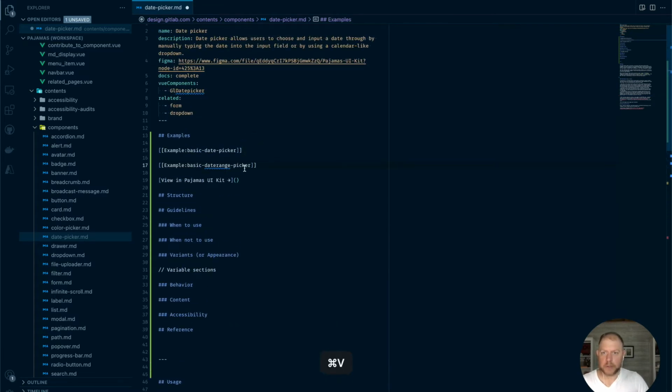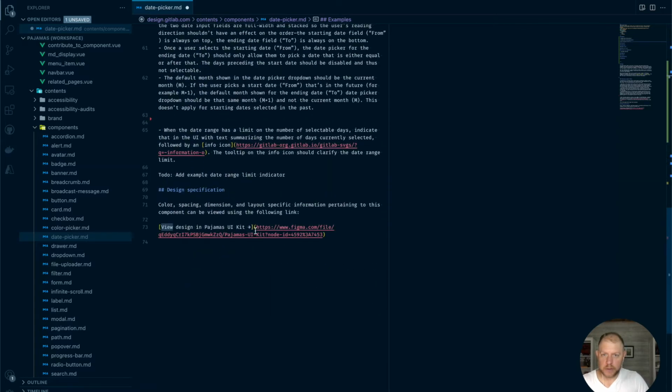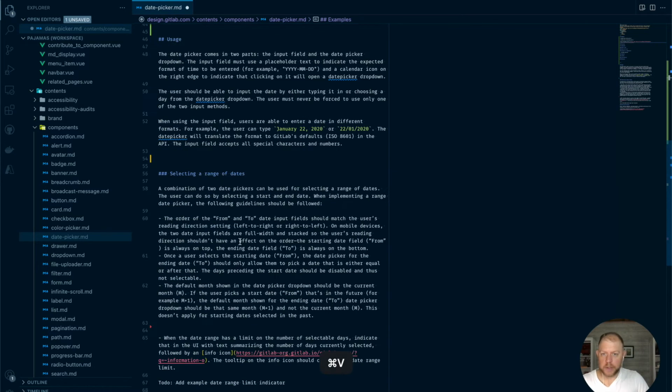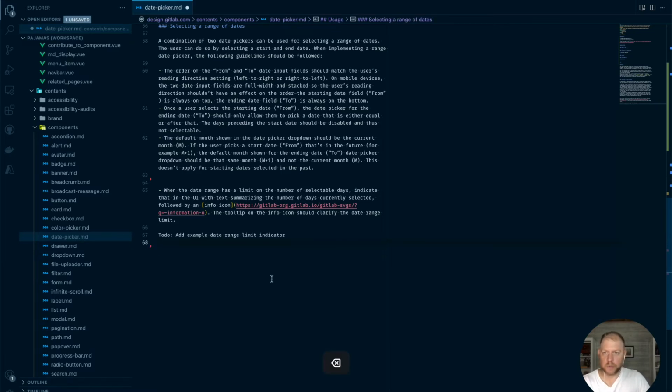Paste that back up in here. The Pajamas UI kit link, I noticed that there is one for that. So I will just copy that link, drop it up here, and as I'm moving content up, I make sure that I remove it from the section below. I don't need to have this extra paragraph for design specs anymore, so I'm just going to remove that.